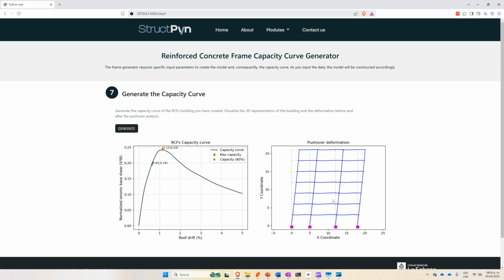It also shows you the final deformation during the pushover. By default, StructPyn calculates your pushover until a 5% roof drift, unless it finds convergence problems, in which case it will stop.